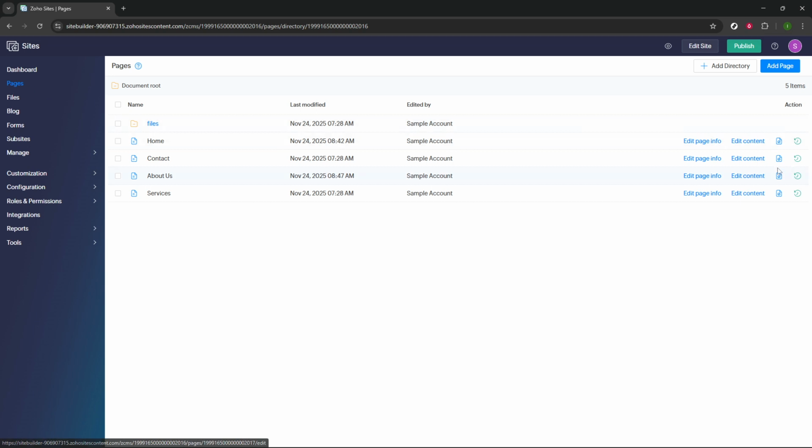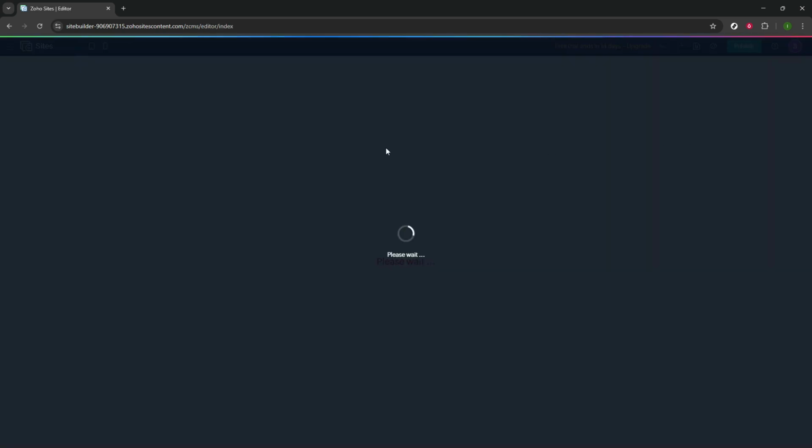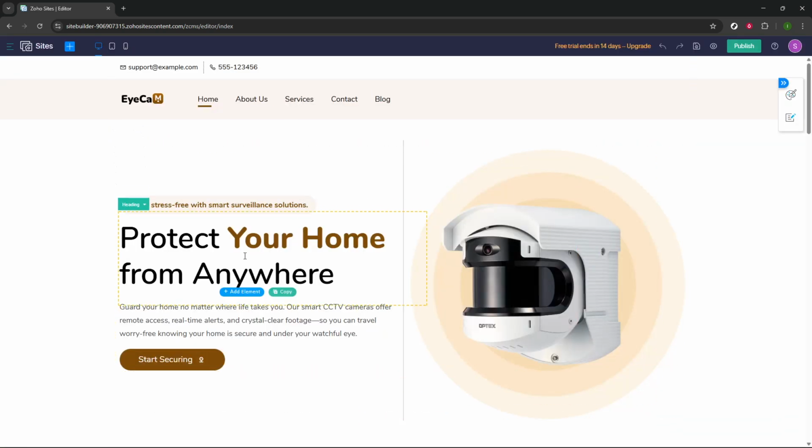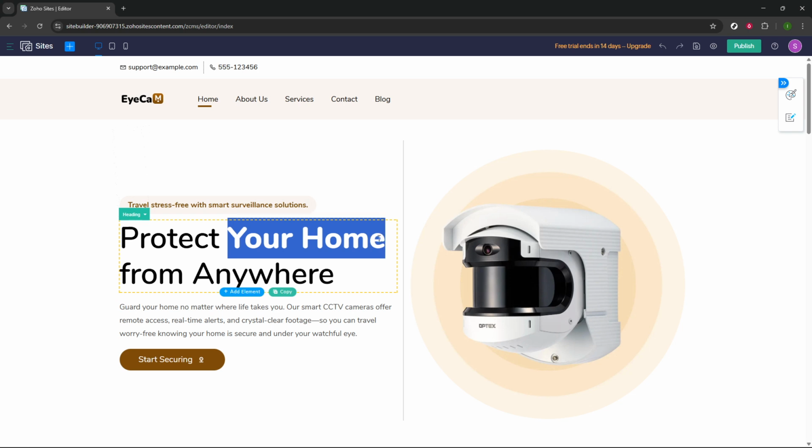Next, decide what you want to turn into a link. If it's text, drag to highlight the exact words you want linked. Keeping the selection tight helps with accessibility and readability. If it's an image or a button, click once to select that element.